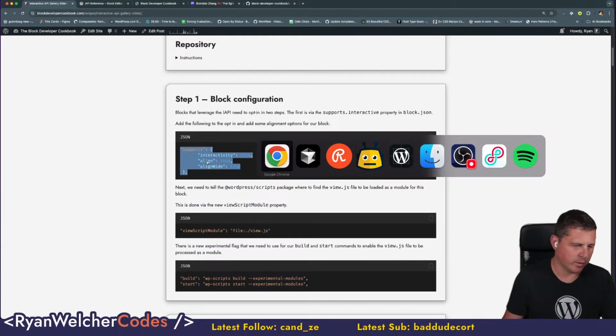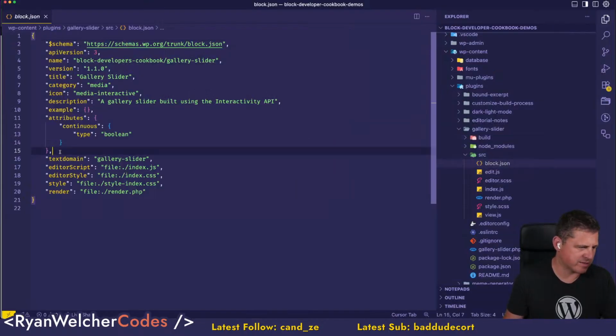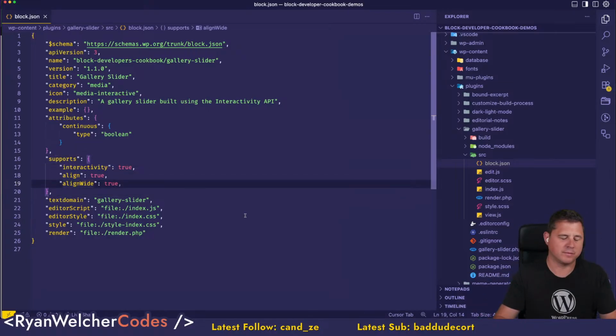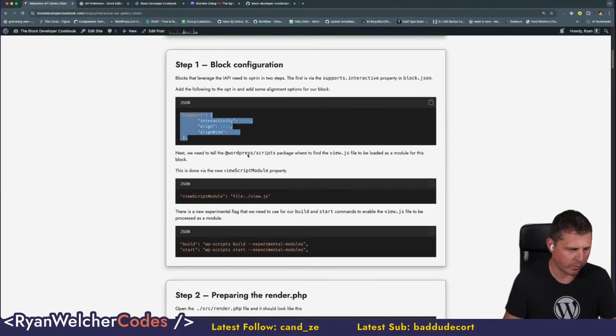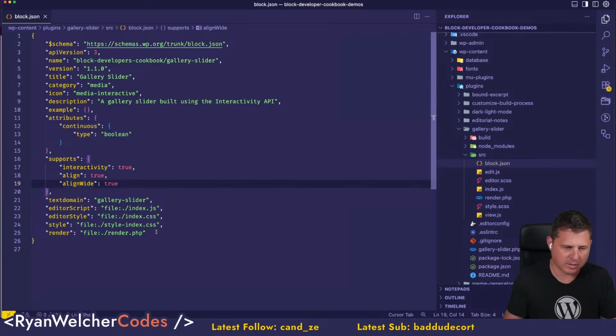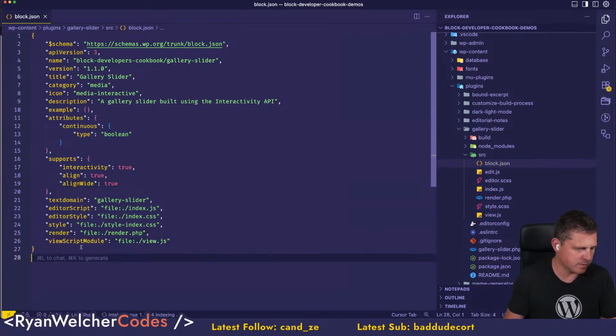Supports. We're going to add align wide. We're going to add some alignment stuff, but the most important thing is this. The align and align wide is just so the gallery looks cool. So we put that in place. We're going to add our view script modules, right? This is going to be done down here, right?